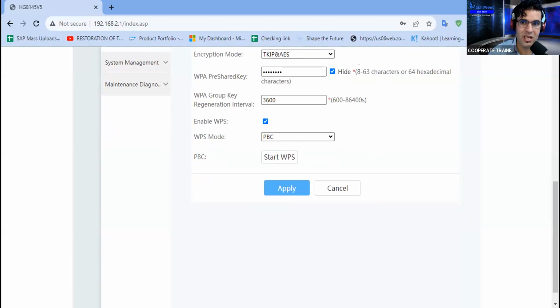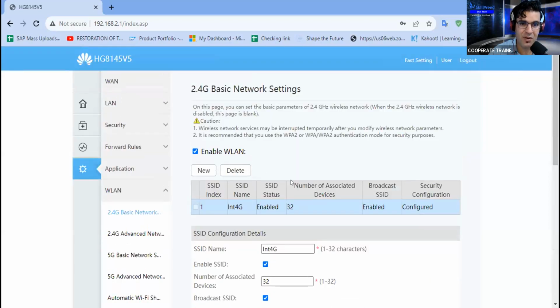This is the shared key we have over here. WPA group key regeneration interval. These are in seconds, so after 3,600 seconds you'll have to regenerate that. Enable WPS wireless, and you have WPS mode also over here. These are the basic configurations of 2.4 gigahertz over here.